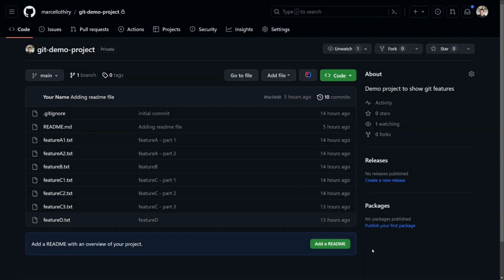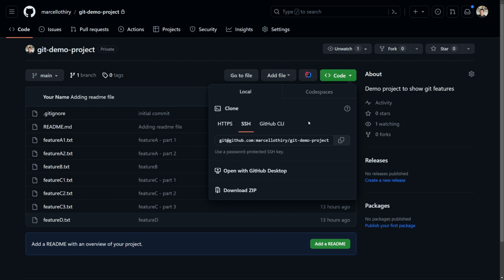Now, let me show you what you need to do when you already have a remote repository and just want to start to work on it. This is a common scenario when you are joining an already established team. You just need to clone the repository.